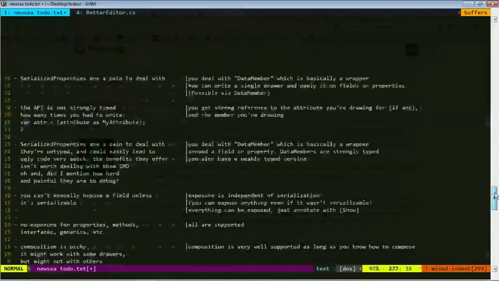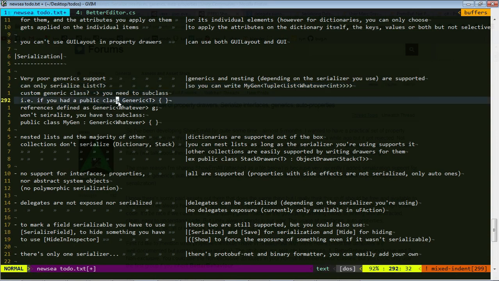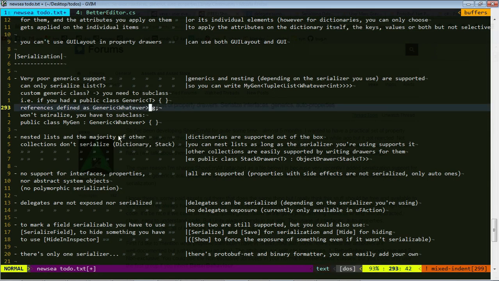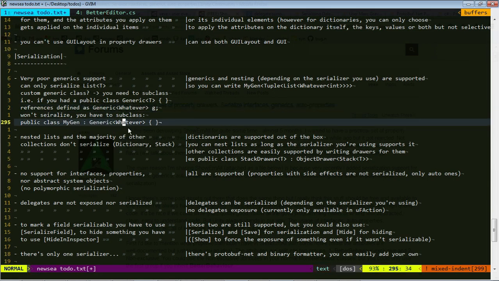So that was the editor part, and now to talk about some serialization features. So in Unity, there's very poor generic support. You could only serialize list. If you had a custom generic class, you had to subclass. So if you had a class like public class generic T, you can't have references defined like this, generic of whatever. You had to subclass, so you had to say my gen is a generic of whatever.